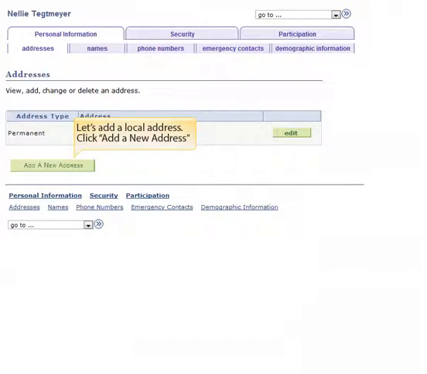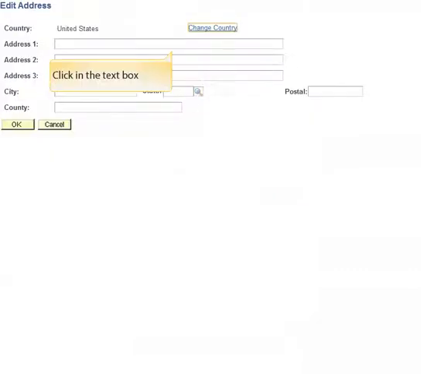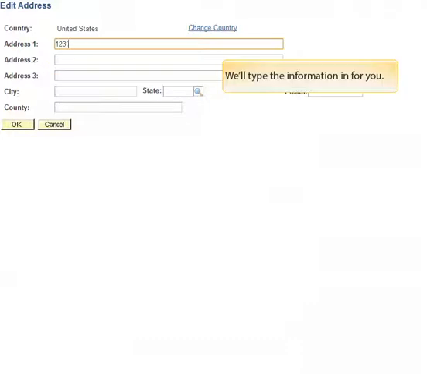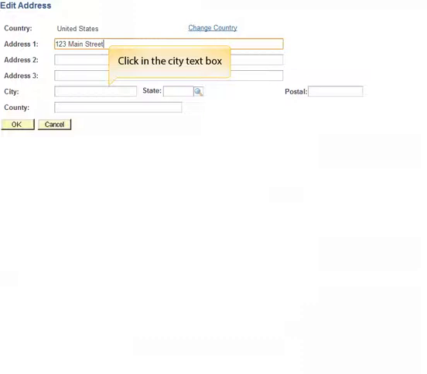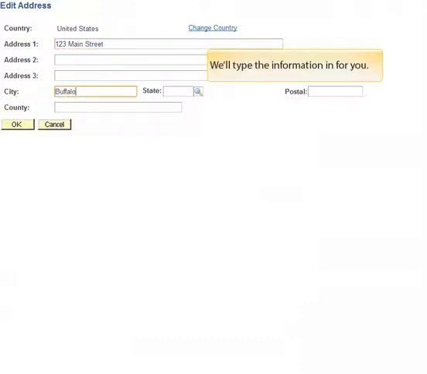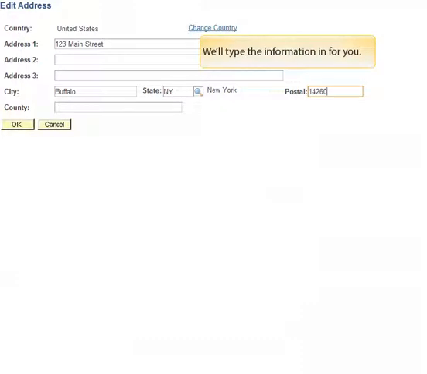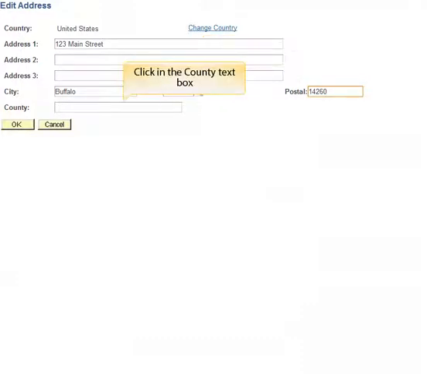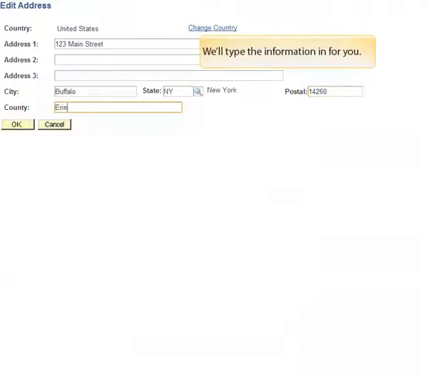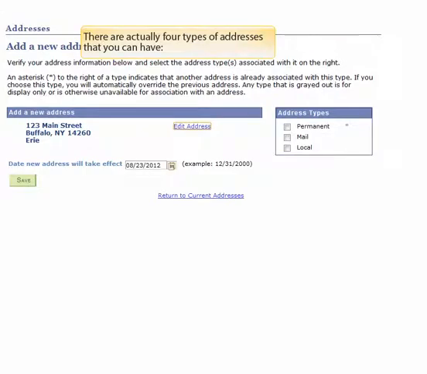Click Add a New Address. Click in the text box. We'll type the information in for you. Click in the city text box. We'll type the information in for you. Click in the postal text box. We'll type the information in for you. Click in the county text box. We'll type the information in for you. Click OK. There are actually 4 types of addresses that you can have.